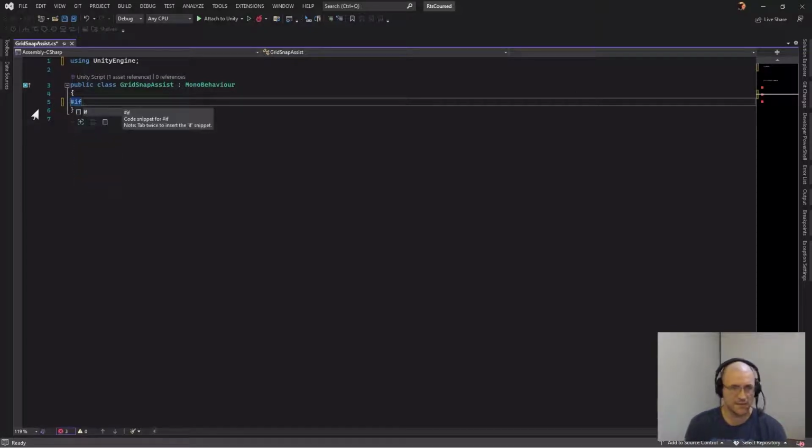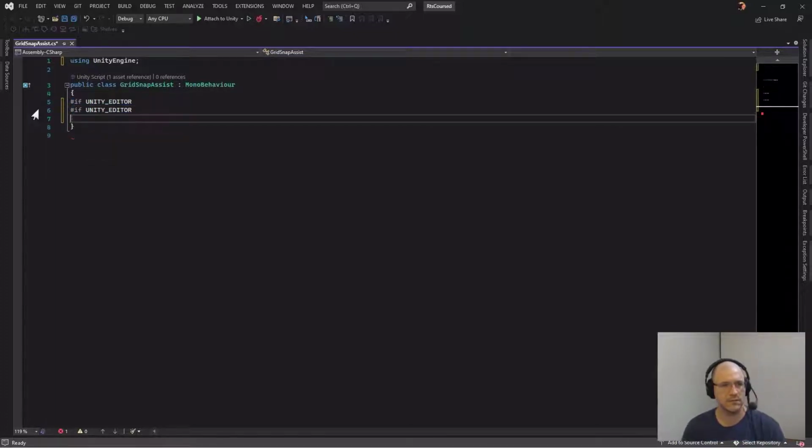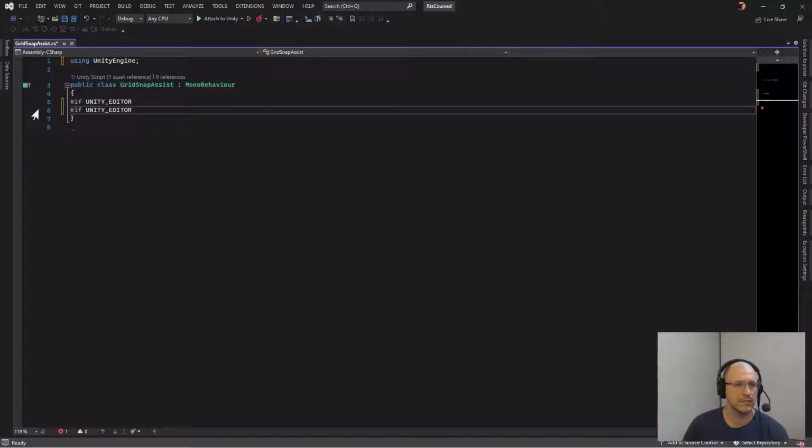And now let's put in an if statement. Hashtag if Unity_editor. So this code will only run in the editor. It's not going to compile and get sent out when this goes to release. All right. Now I'm going to duplicate that line. And one of the reasons that I duplicate this line is because I prefer to have the end if statement also include the keyword. All right.